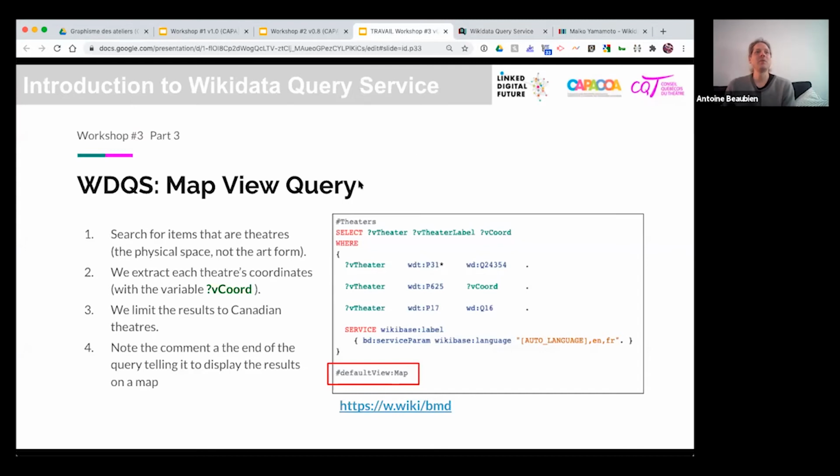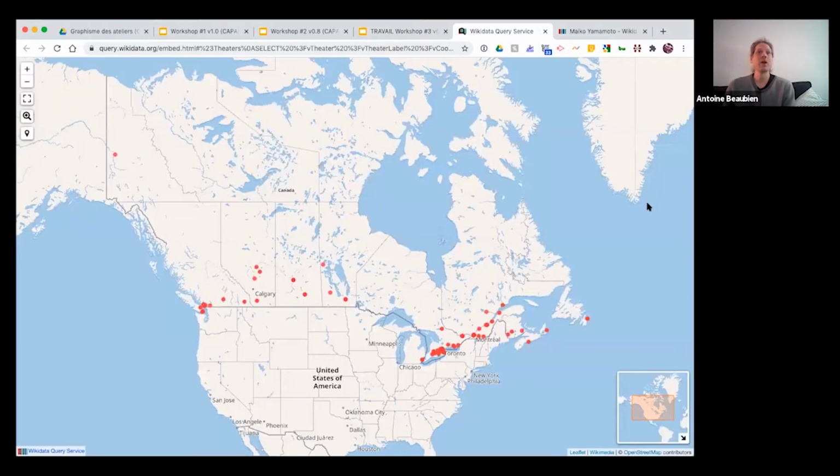Excellent. So basically, what we've done here is we ask Wikidata query service to show us on a map where are the theaters in Canada. So we see there's one close to Alaska. We see that there are more here around the St. Lawrence and the Toronto region. We see that there are more theaters. So this way of showing graphically the results sometimes talks more than having just a table of rows.